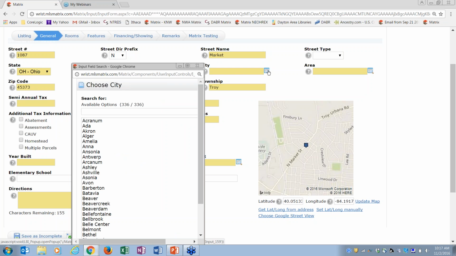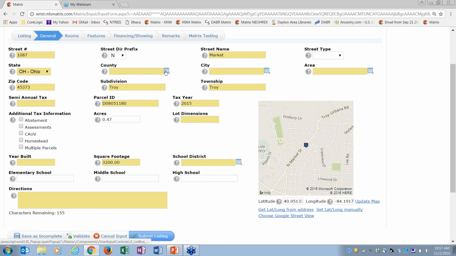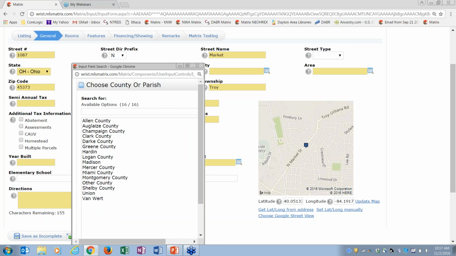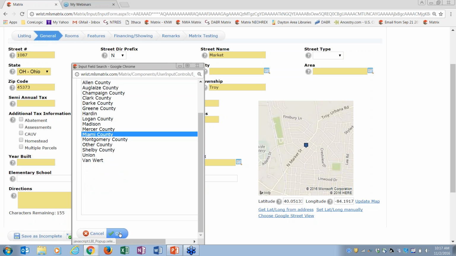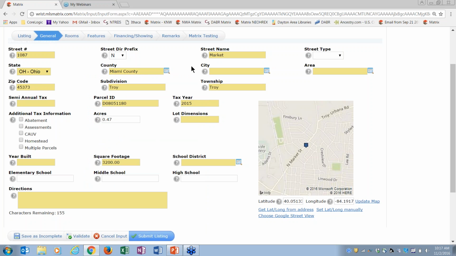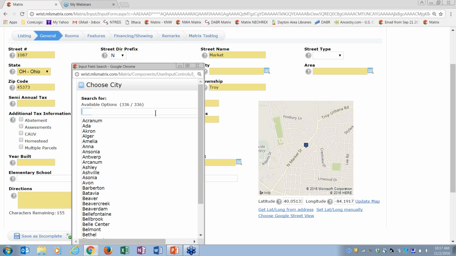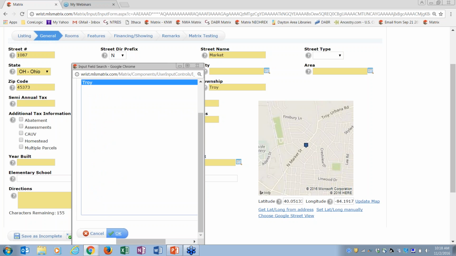City, if I open this up, you notice it didn't auto-populate the city for me because it's a pick list, just like county. Because it's a pick list, we're not able to auto-populate it. If it was a text field where you just type in, then we could populate it from the tax records. So even though I picked Miami County as the tax record to auto-populate from, I still have to go in here and pick it, along with Troy, because it's a pick list. I'm just going to pick Troy and come down here and say OK.